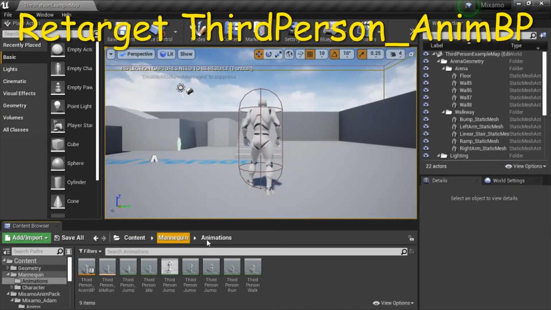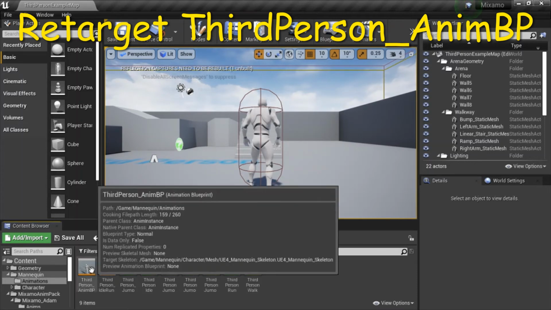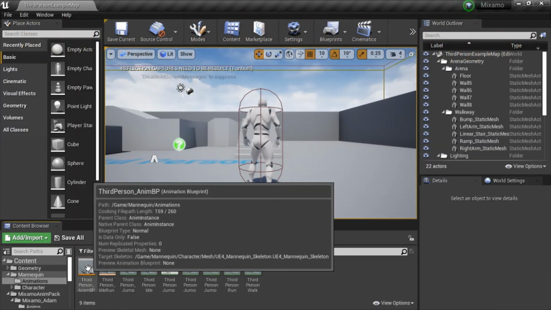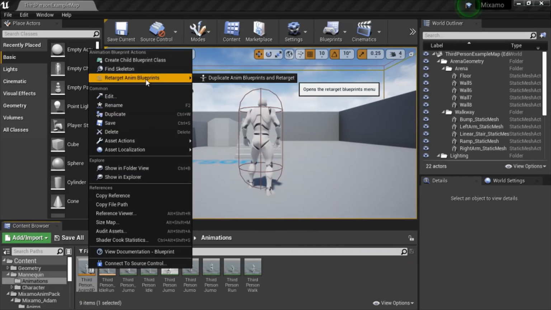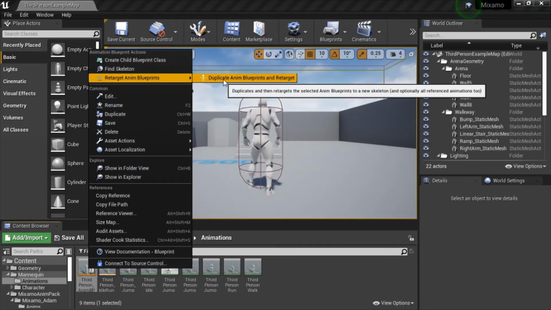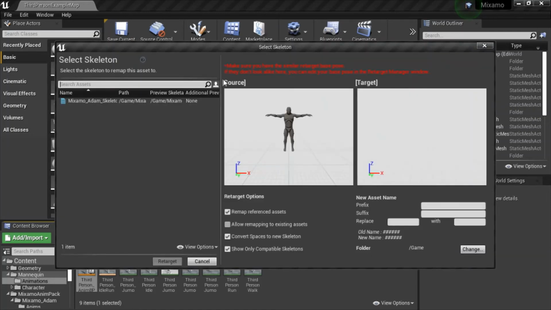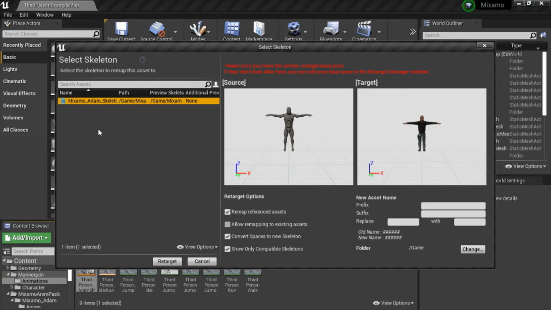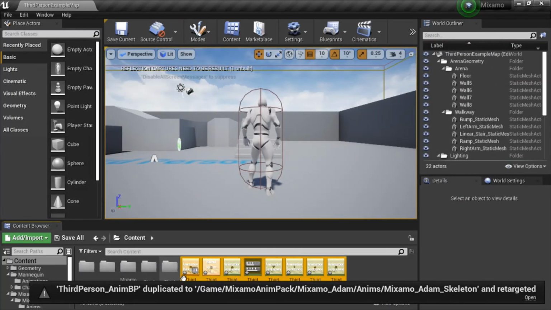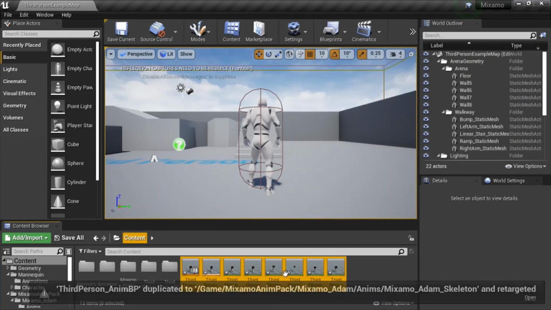Under Content, Mannequin, Animations, I'm going to retarget the third person Anim BP. So right click that, select Retarget Anim Blueprints, duplicate Anim Blueprints and retarget, and then select the Mixamo Anim Skeleton. Now the poses are the same on both of these, so it's ready to go, and press retarget. This shows you where it put the files, which is the content directory.